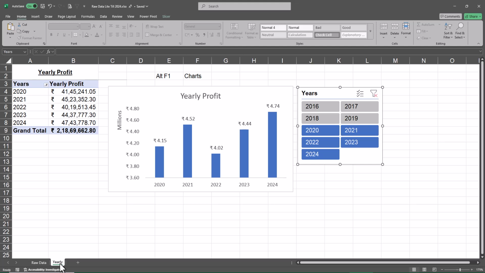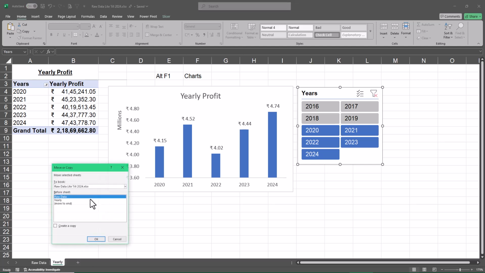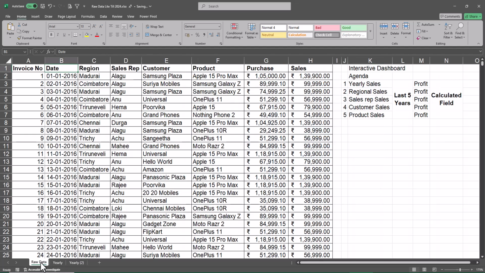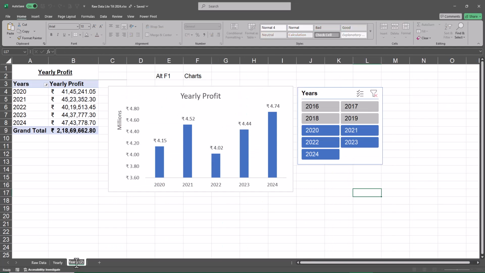I will not recreate this sheet from scratch again. Instead, I'm going to right click here and then move or copy the data, and create a copy of this data at the bottom. And then I'm going to change only the data sets here. So now the next logic is I want to find out the regional sales here. So I'm going to come down here. We'll call this regional sales here.